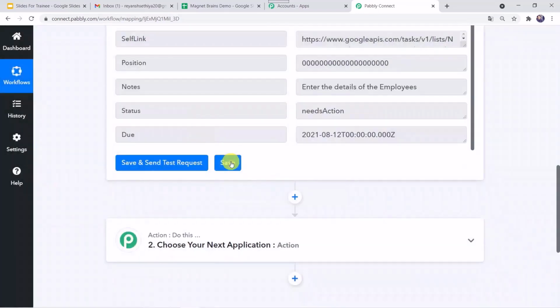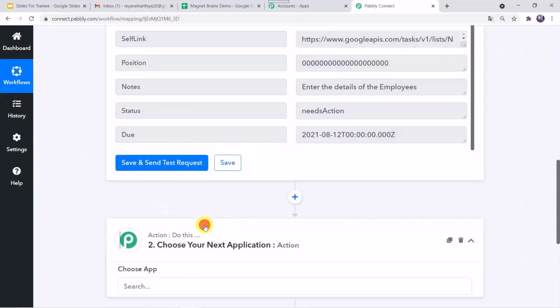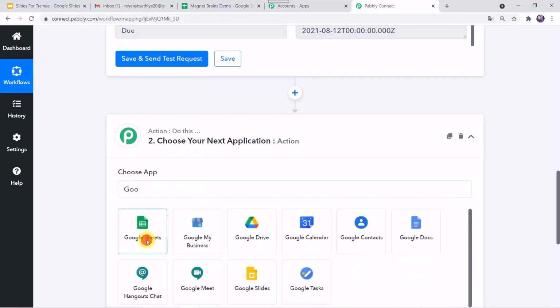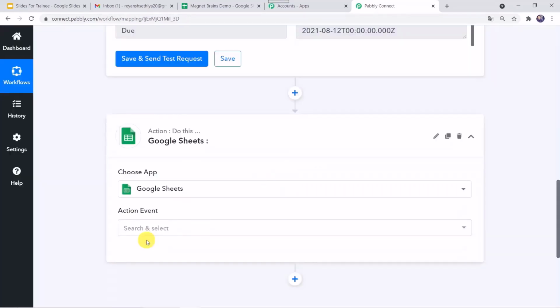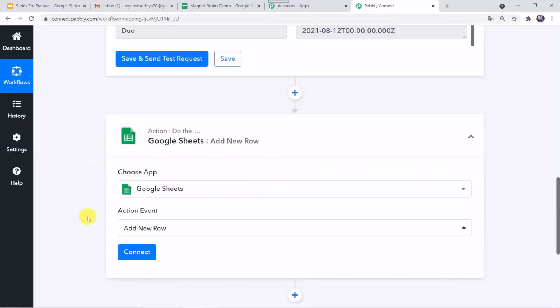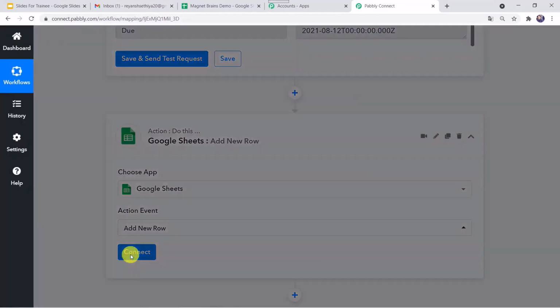Data saved successfully. Okay, so now in the action window, I want Google Sheets because I want the data to be sent from Google Task to Google Sheets. So let us select Google Sheets. Here in the action event, I am going to select it as add new row because I want a new row to be added every time. Let's click on connect.